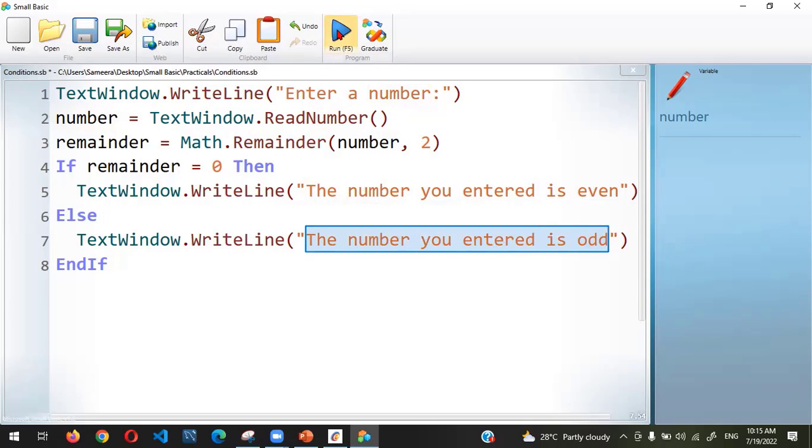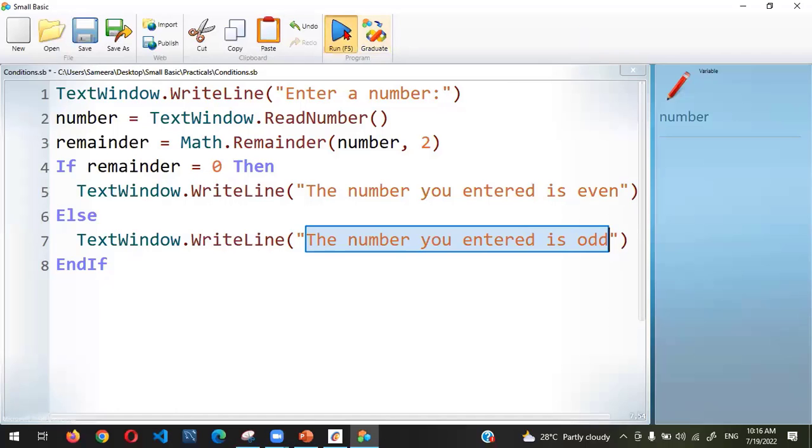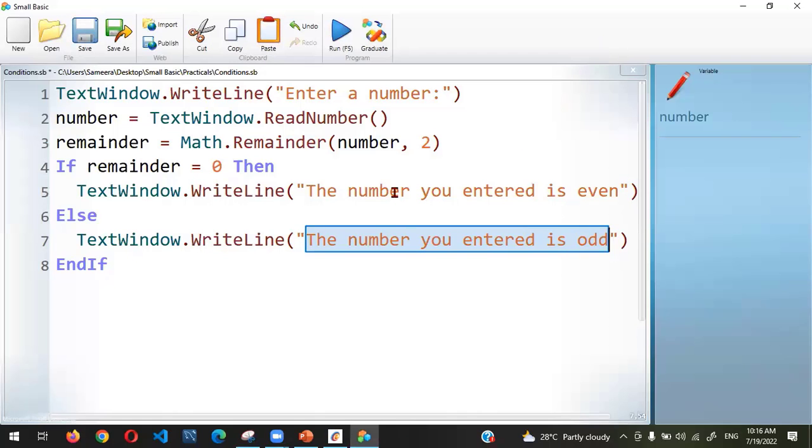Now I am running this program again. Here I am going to enter 10. Now you can see the number you entered is even. Again, now I am going to enter 7. It's an odd number. Now you can see the number you entered is odd. This is how this program behaves.